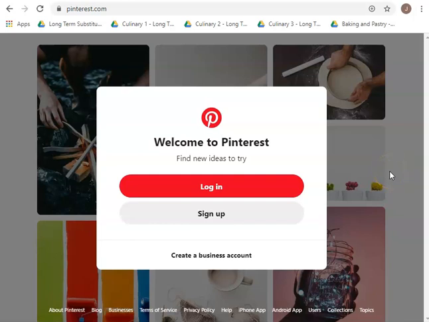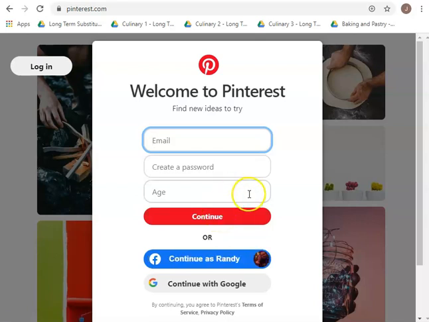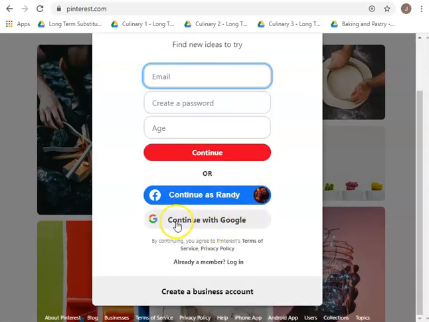This video is to help you set up your class portfolio using Pinterest. So first you'll need to go to the Pinterest page, just pinterest.com, and click sign up. You will be using your school Google account, so just click continue with Google and select your school account.